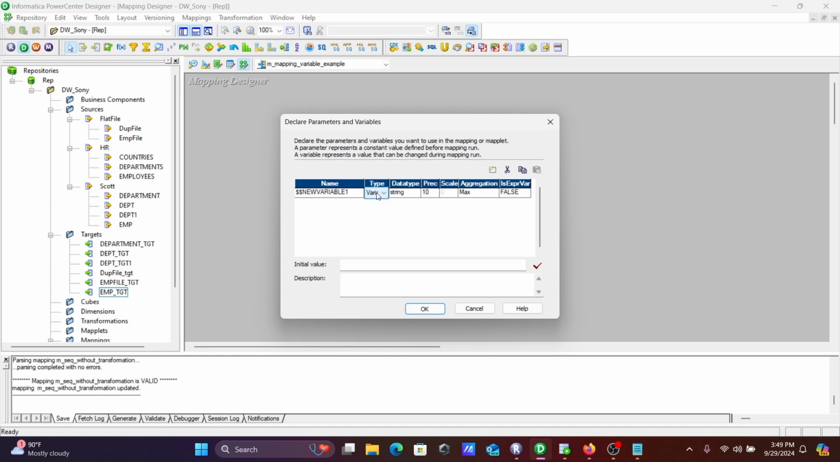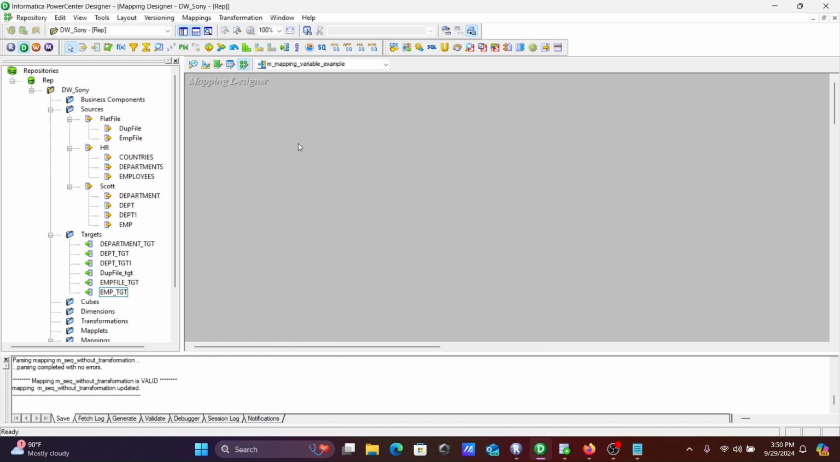So let's see about the variable. We are going to create one variable named sick, and this would be integer type, and here you can use Count, Max, Min. With the help of this Count aggregate function, this counts the rows of the given column, given table. So Count I'm using, and let's give the initial value 0. So one mapping variable is created with the name sick.